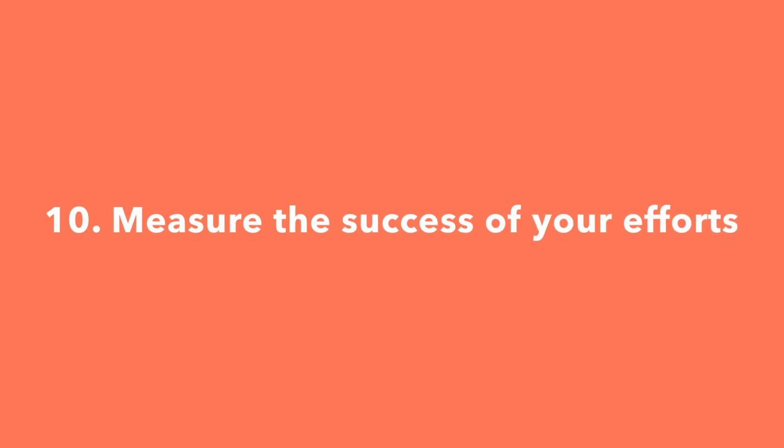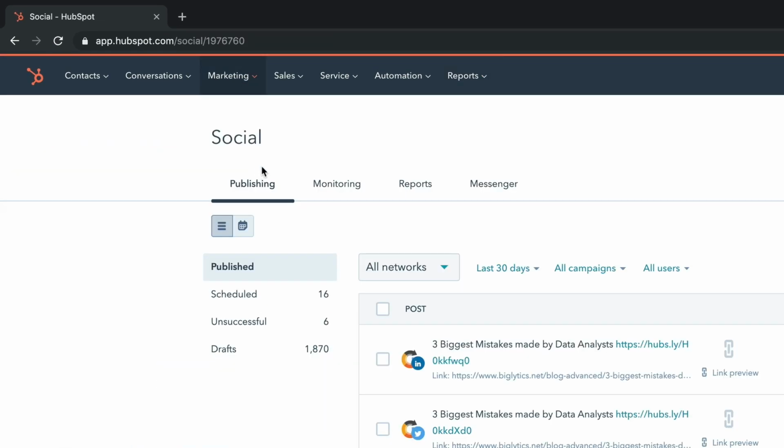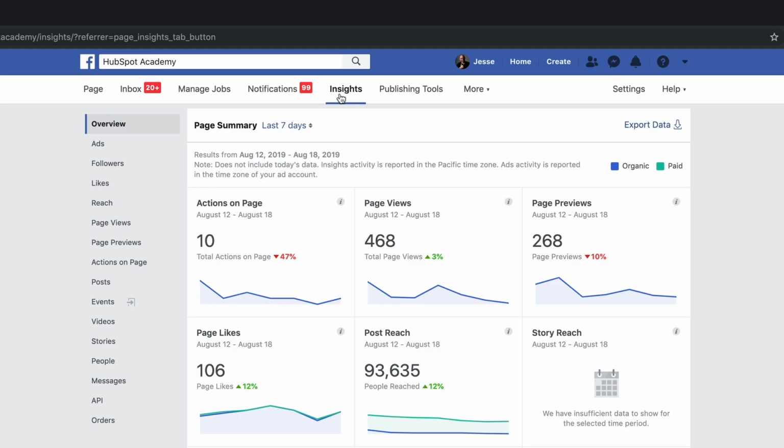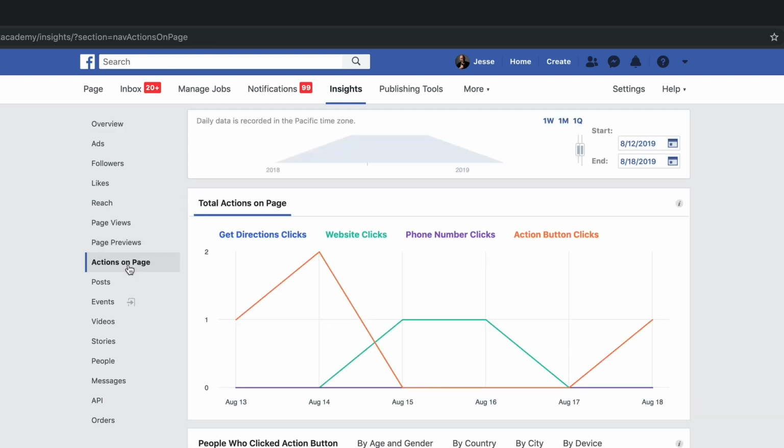Finally, don't forget to measure the success of your Facebook efforts. There are a couple ways to execute this step. You can use something like the Social Media Reports tool in your HubSpot software, and you can also dig into your page's insights, which allow you to see and track Facebook-specific engagement metrics. Here, you'll be able to analyze things like the demographics of your page audience, and if you reach a certain threshold, the demographics of people engaging with your page and your posts.